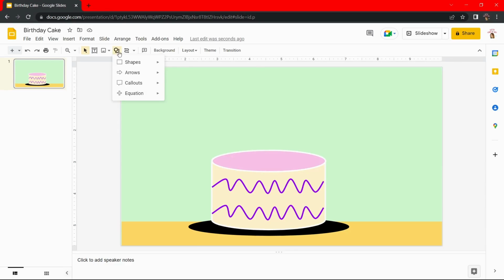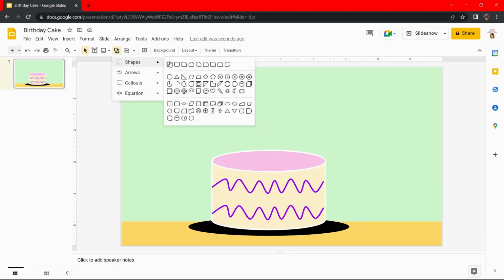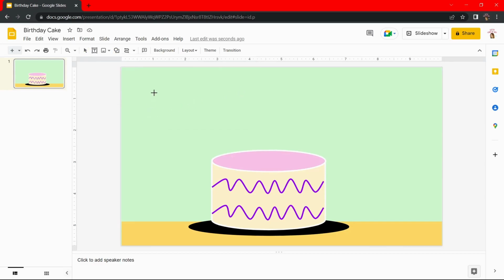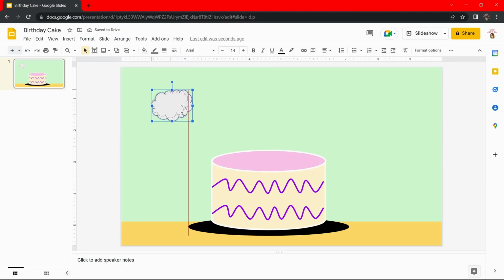I'm going to click the shape tool and see what we want to put on our cake today. You could use stars or hearts or clouds or moons. I'm going to use clouds. So I'm clicking on clouds. I'm going to draw out one by clicking on my screen. I'm going to hold down my shift key to shrink it in, change its size.